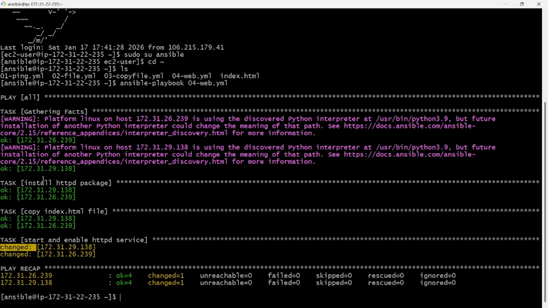So here we can see the other tasks. One is the task to install HTTP packages, the copy task, and the third task is to start and enable HTTP services. But whenever we observe these tasks, they are performed sequentially. First we install, then we copy, and then we start. But I don't want it like this. I want the task to be performed based on my status change.